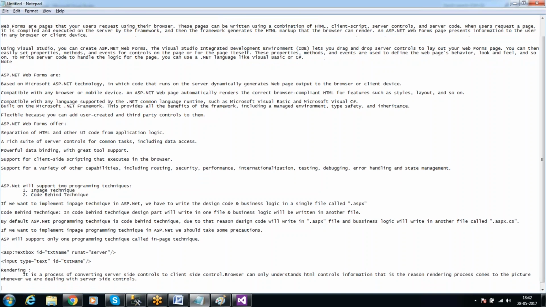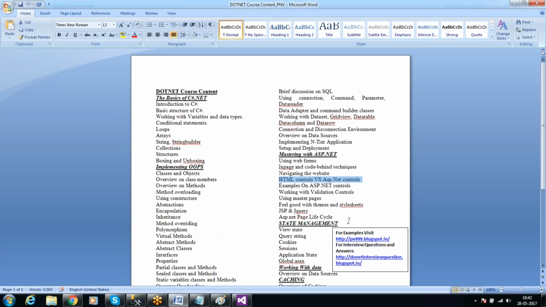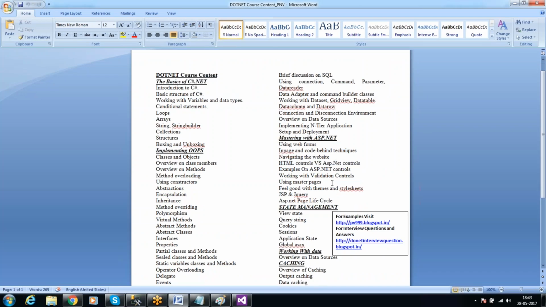Generally, rendering is a process: whenever we write code in server side controls, the rendering process comes to the picture. Rendering is nothing but converting our server side code to client side code. Why? Because our browser only understands HTML code, that is nothing but client side code. Now let us see a basic example on ASP.NET controls.